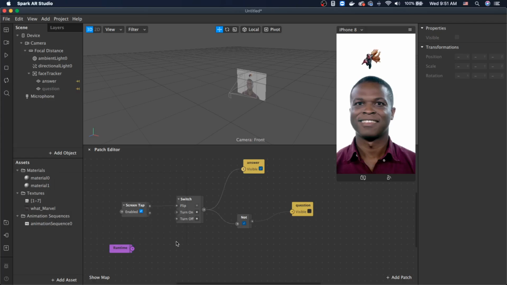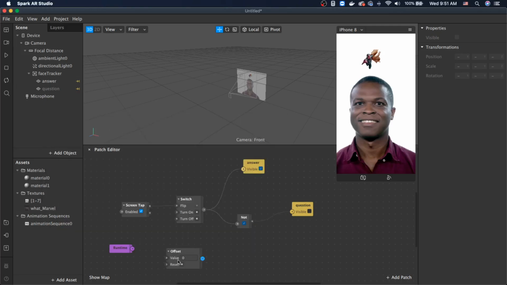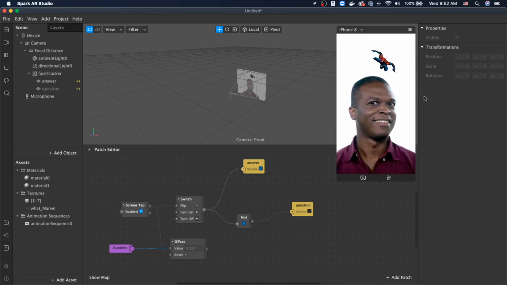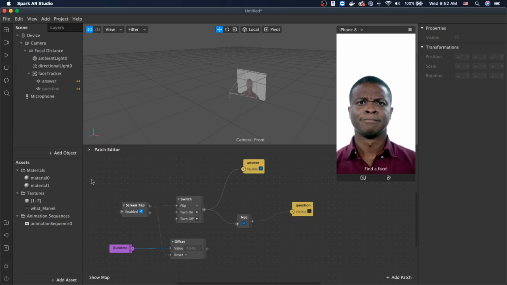And then on runtime, let's click and search for offset. On offset, it will accept two values: one, the value, the second is reset. And we will need to make sure the switch, the screen tap, will reset each time. And then connect that. And then runtime needs to be connected to value. Good. And if I start playing it, see, the numbers start increasing. But for now, I will just stop it.